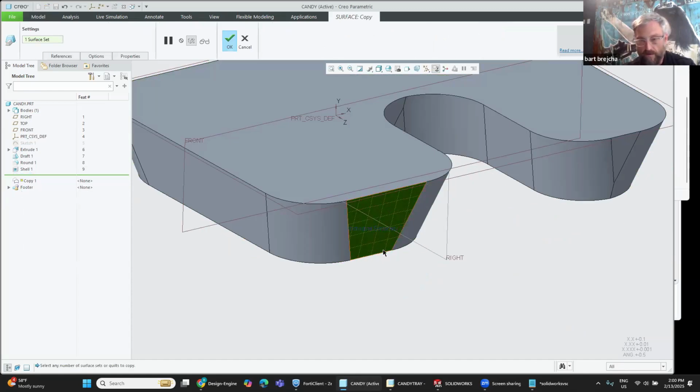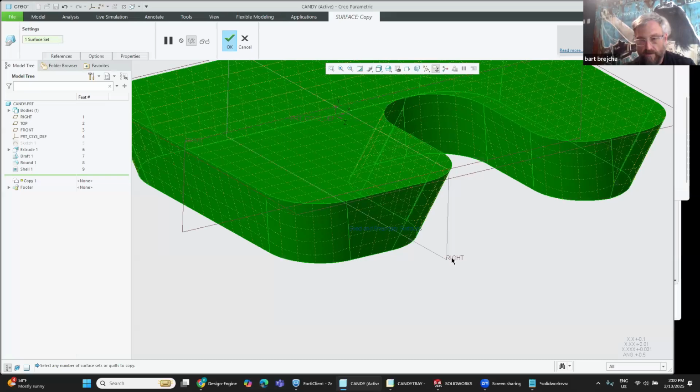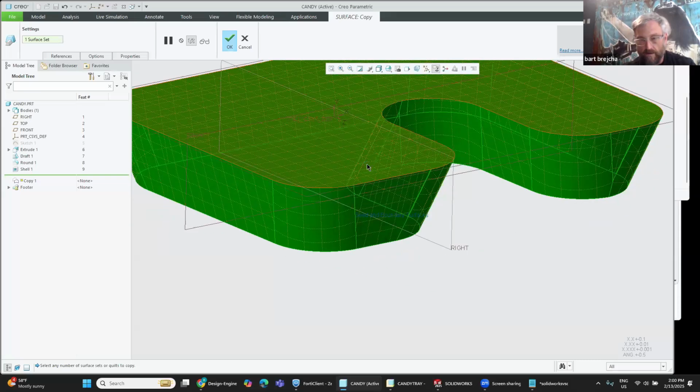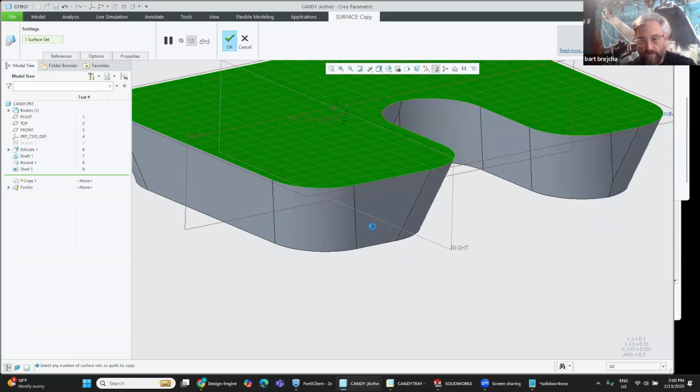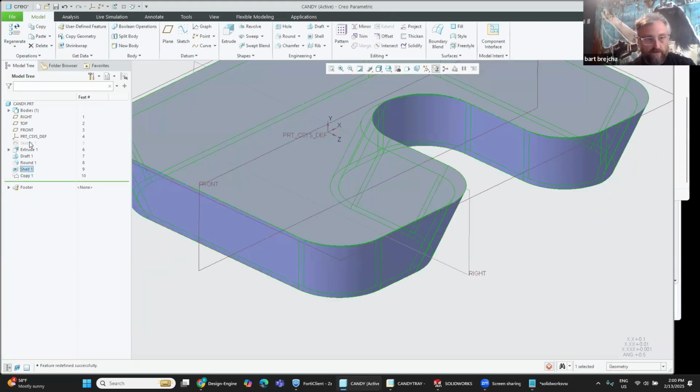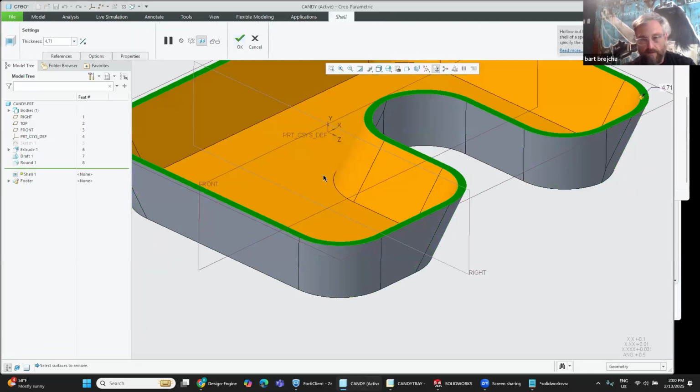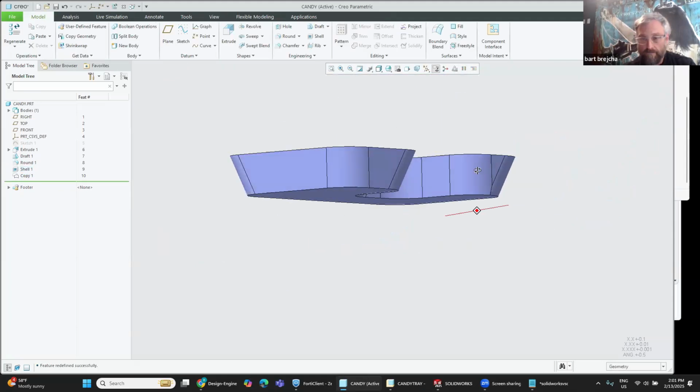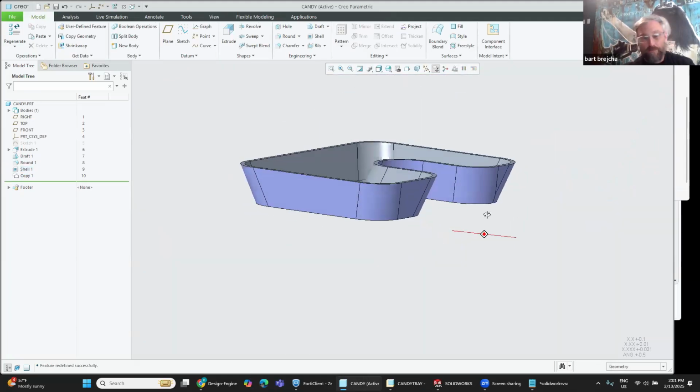Like pick somewhere, shift select, and it fetches everything else. Here, I'll just redefine the shell to go up here. It didn't fail. It's pretty amazing.